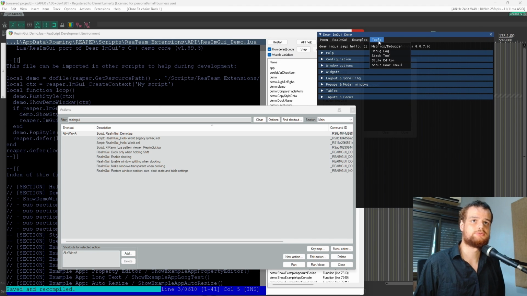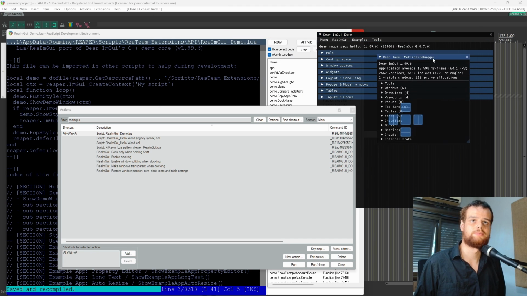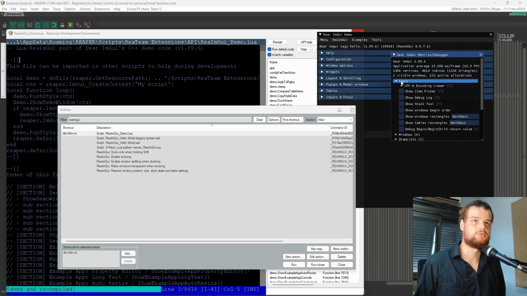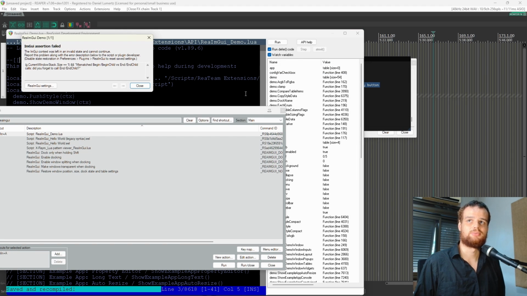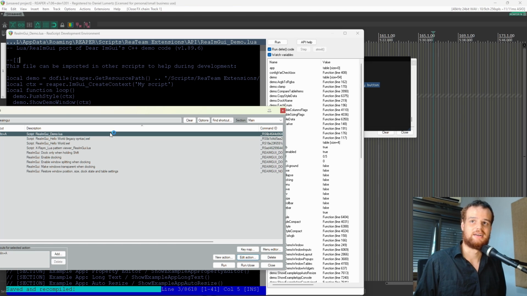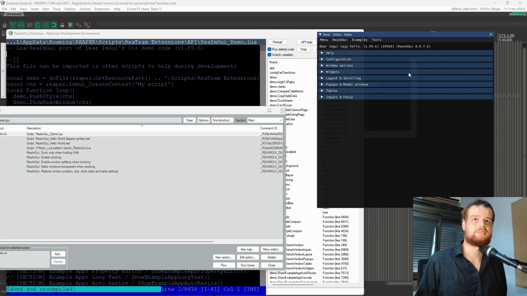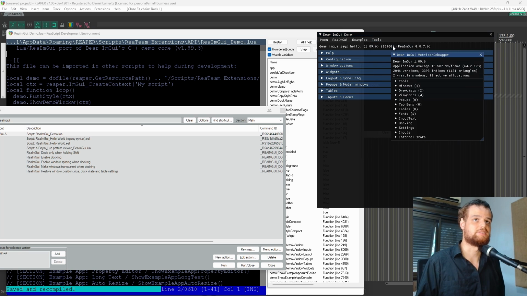Tools, Metrics Debugger, and then Tools and Show Item Picker. Okay, now let me close this. Oh, sorry. But this is the intended behavior. It is to crash the script. Okay, and it will crash on the exact line of the widget you click.